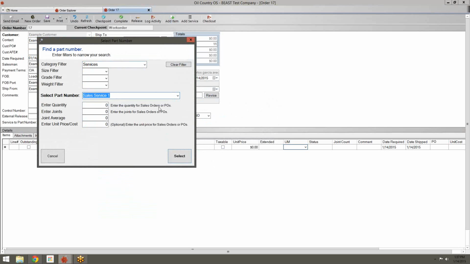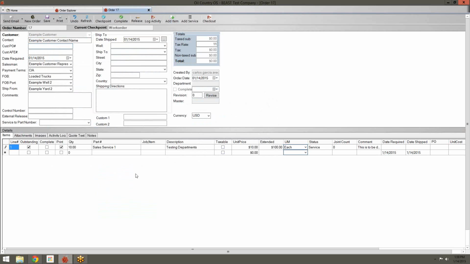And here we can see we have sales service 1. Obviously you're going to have services like EMI or hydro tested, but you're going to select that. You can put the unit cost here. Let's say you're measuring this by joint. Let's say they're doing 10 joints in the EMI or whatever the case might be. It's pulling the price from the master part, but again, you can enter it here. So you set up your service parts, and you just add them like line items. But they're not pipe, they're not inventory. These are just services.